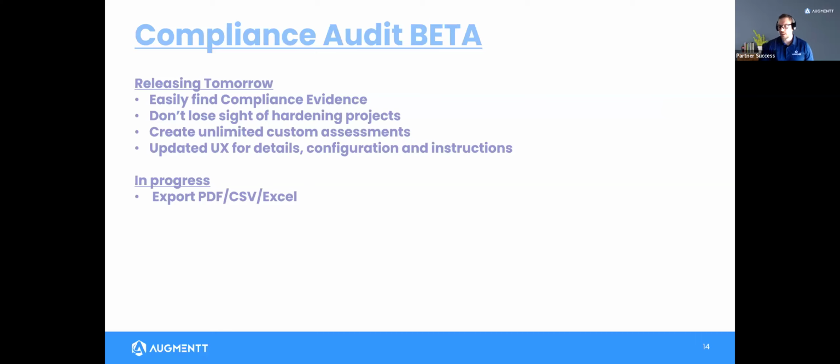Compliance audit. I think I've mentioned that one and shown it a few times. I'll show it again because there's some significant improvements to it, and we'll be entering probably our last beta phase before RC and moving that to GA. So the whole point of these improvements is to more easily find the compliance evidence that you're looking for within a sea of security recommendations.